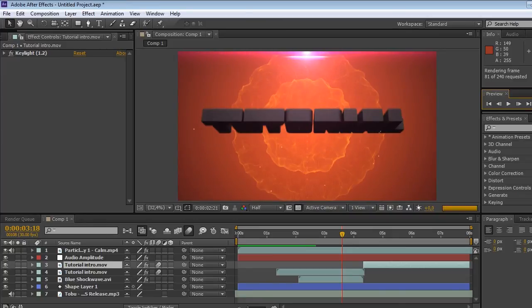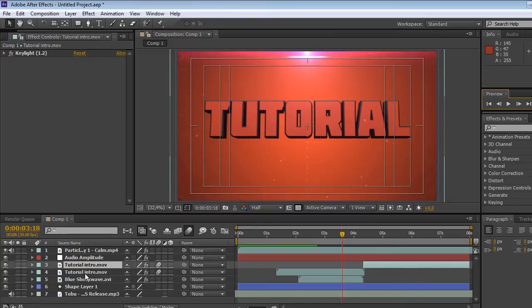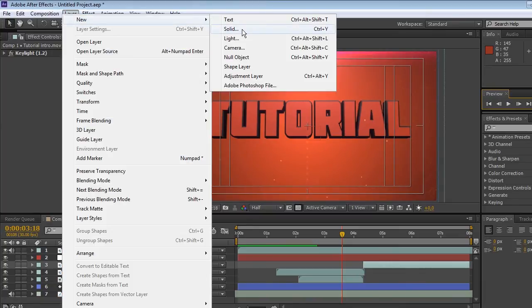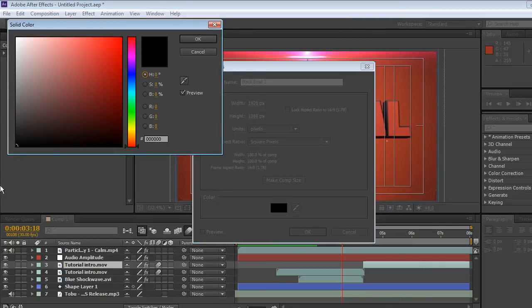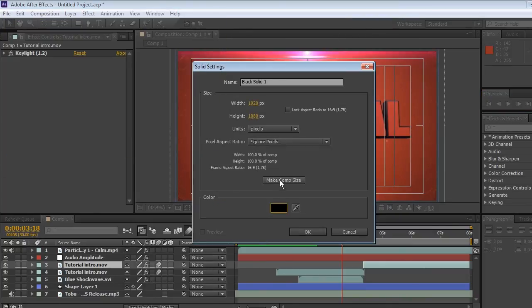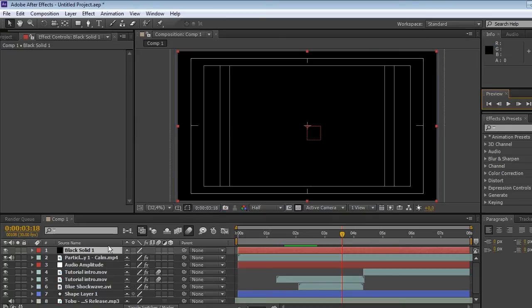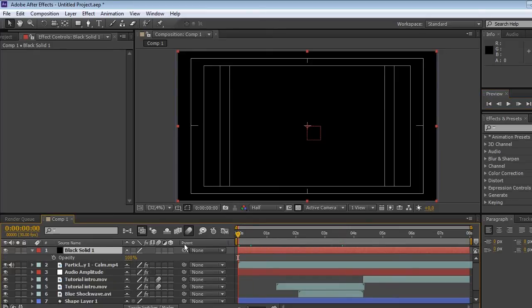So all that's left to do right now is add a layer, new, and add a solid layer. We'll make the color black and make it comp size by clicking that button. Then we're going to make it fade in by pressing T on the keyboard to open up our opacity. Keyframe by clicking the stopwatch at 100%. Move about 10 frames ahead.